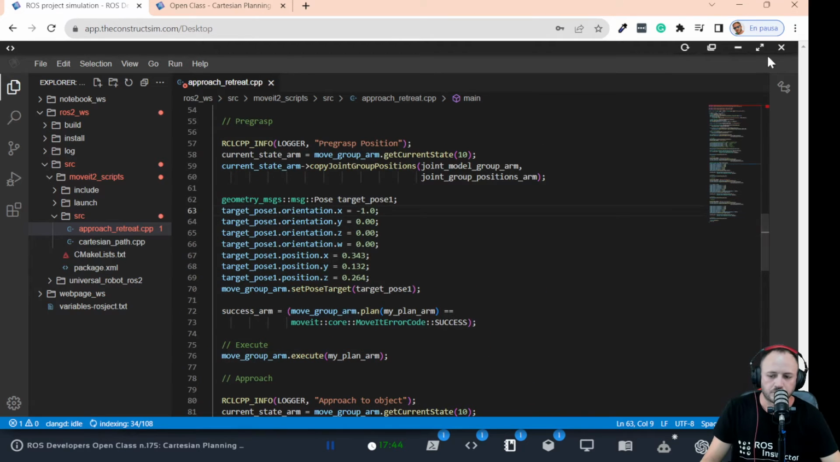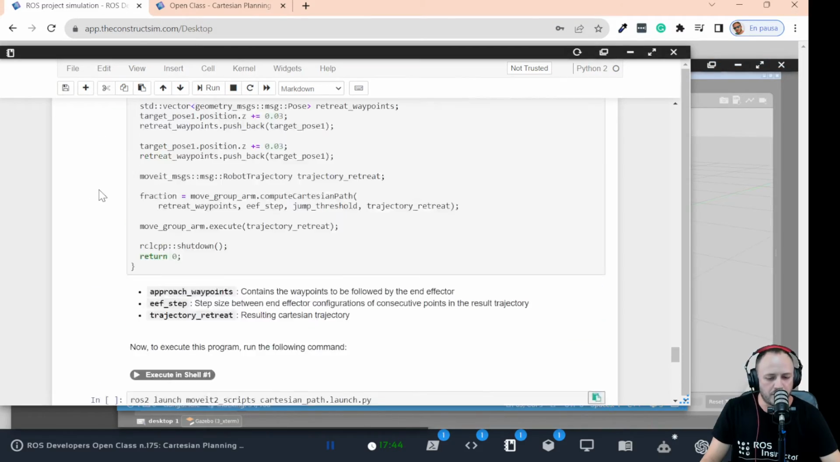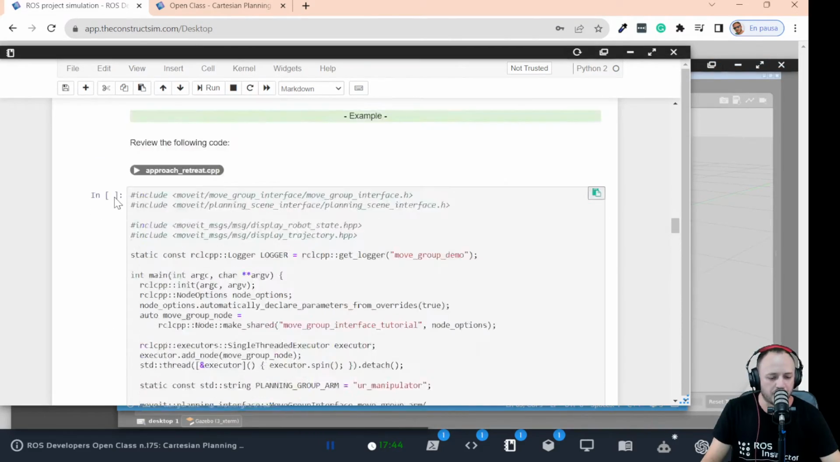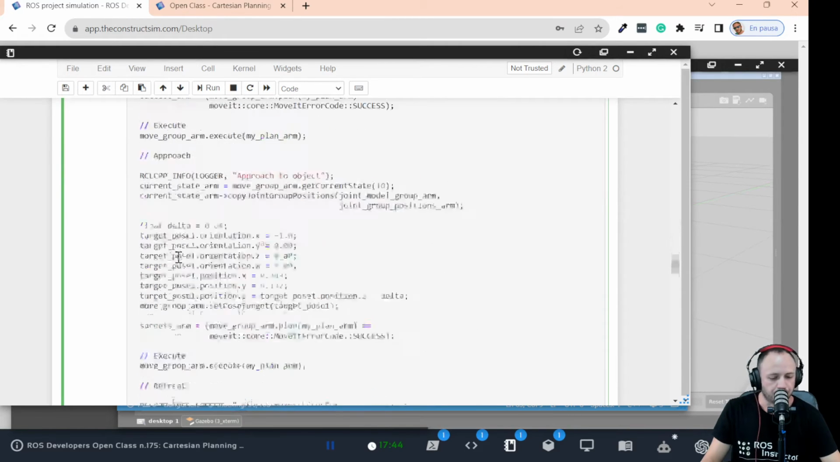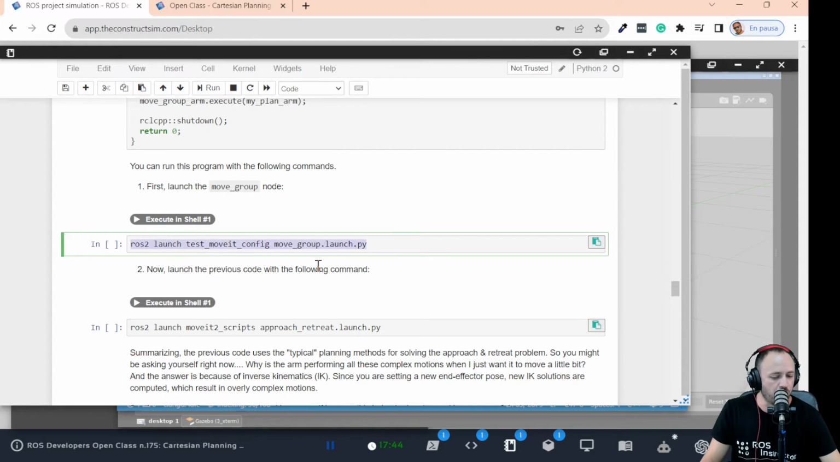All right? Then, let's execute this program and see what happens, yeah? So this is the first program, the approach and retreat CPP. Now, in order to execute it, we have to first start move group, yeah? So we have to first start MoveIt2. Then, for this, we are going to execute this command here. ROS2 launch, test MoveIt config, movegroup.launch.py.